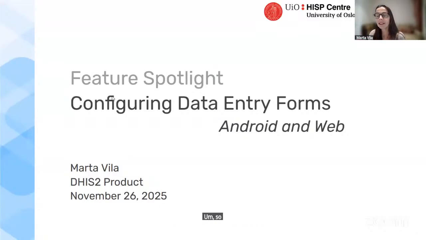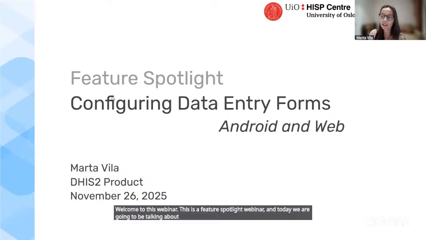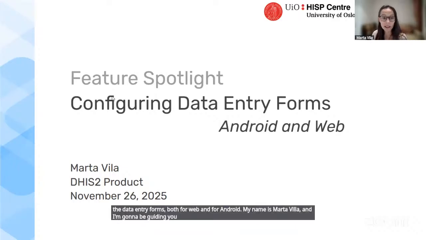So welcome to this webinar. This is a feature spotlight webinar, and today we are gonna be talking about configuring data entry forms, both for web and for Android. My name is Marta Vila, and I'm gonna be guiding you through the configuration that we can do using the UI.